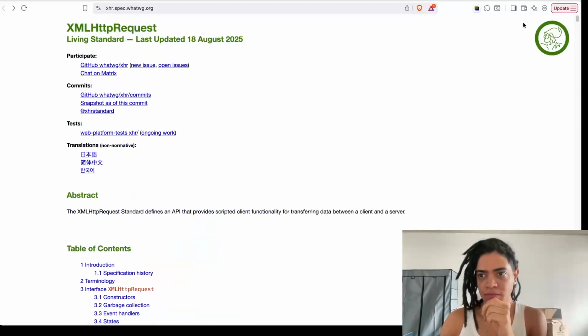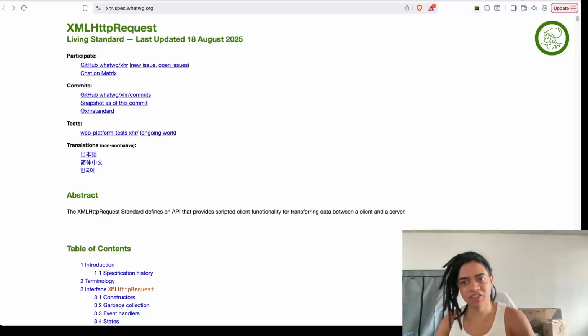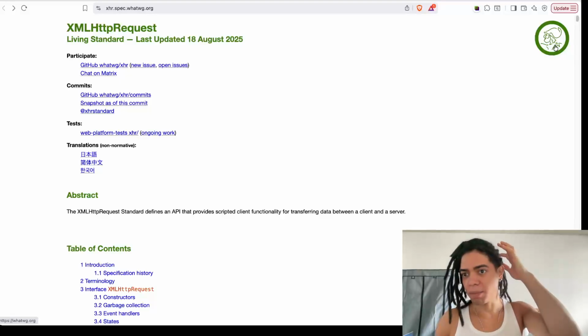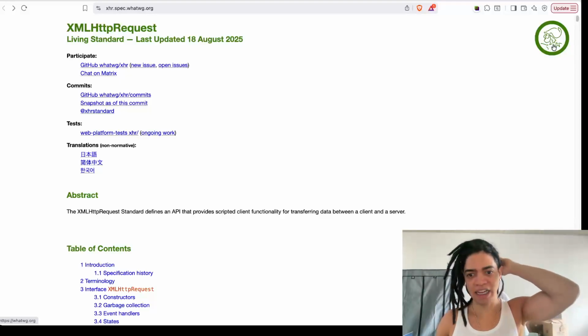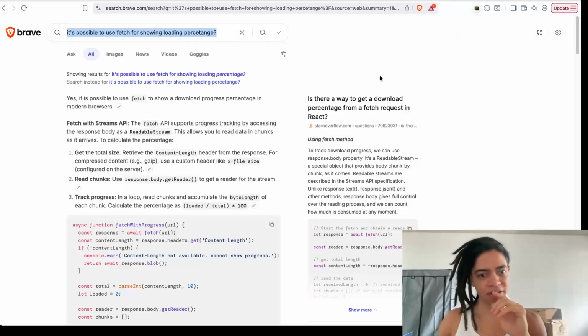And that's a subtle difference between fetch and XMLHttpRequest. And I think they're using XHR for that now because it's data transfer. This is for data transfer.